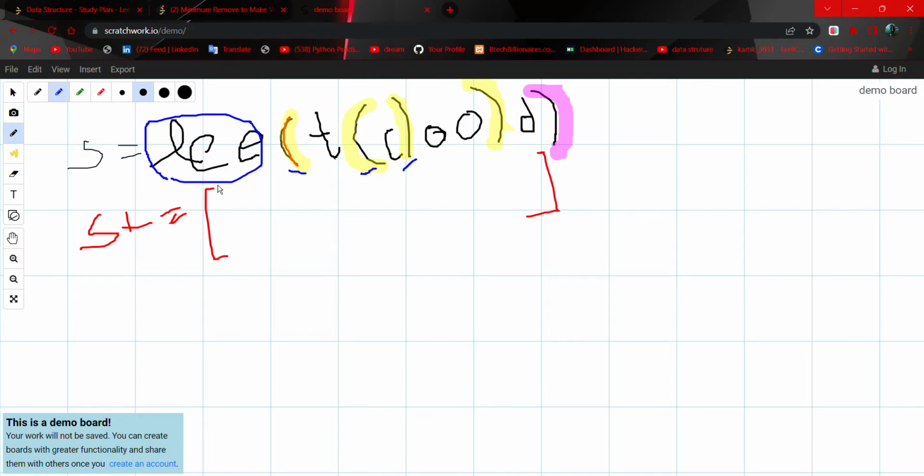We will iterate through this, and when we reach an opening parenthesis we will just append. If s[i] equals an opening parenthesis, then instead of appending the parenthesis, we will append its index value: 0, 1, 2 and 3. Then we move on, after 3 it is 4, it is 5, and it is an opening parenthesis, so we append the index value.